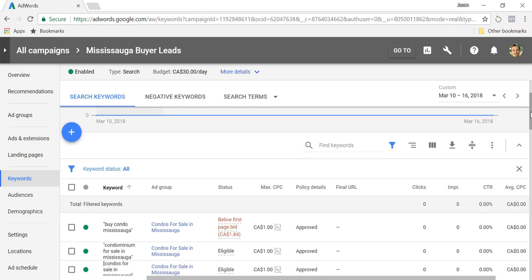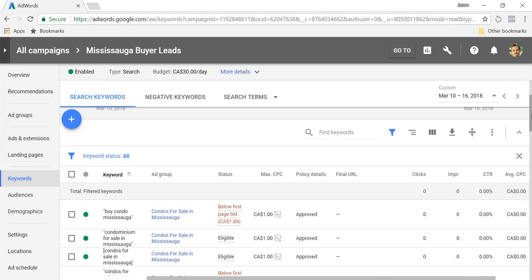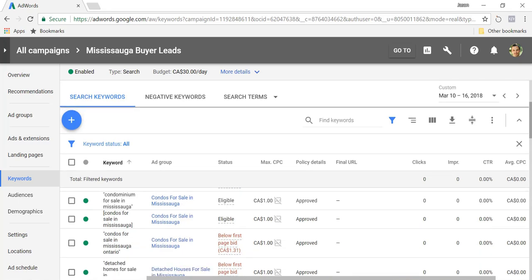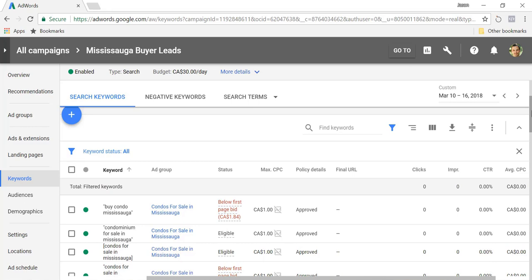Now these are all the keywords in my campaign. And you can see right away that the first one, buy condo Mississauga, actually tells me below first page bid, and that the first page bid price cost per click is $1.84. So basically, what this tells you is the minimum that you need to bid in order to get to the first page of Google. Now, this isn't a guarantee, this is a gauge.